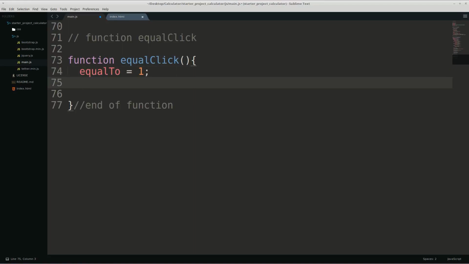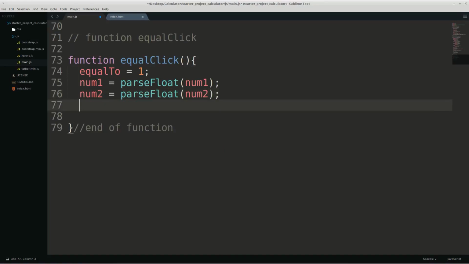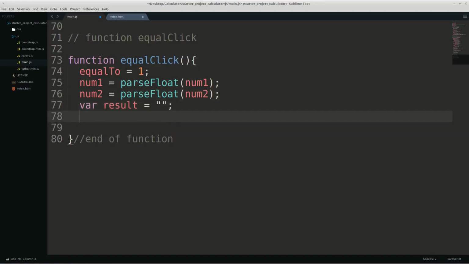And use the parseFloat function to parse global variable num1 to convert the string into a floating point number. Similarly, use the parseFloat function to parse global variable num2 to convert the string into a floating point number as well. And set local variable result to an empty string. Var result will hold the result of the calculation. And set local var roundedResult to an empty string as well. This will reference the result rounded off to 4 decimal places.